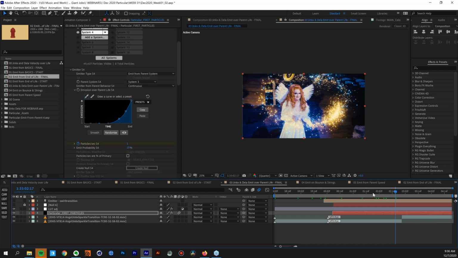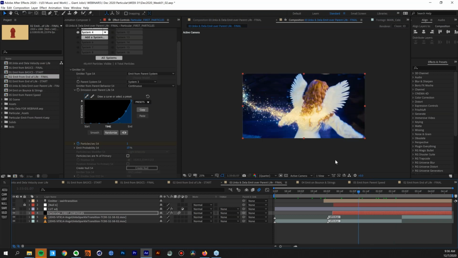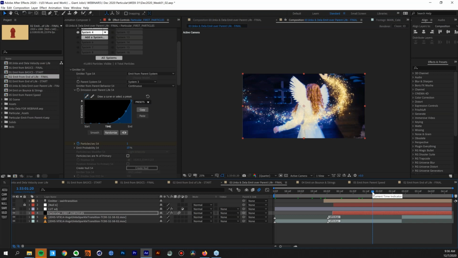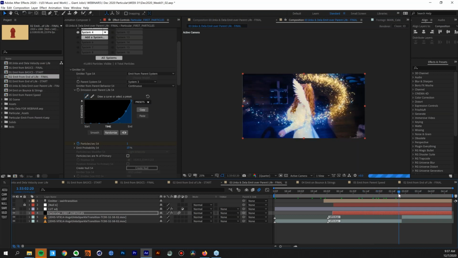There's almost like a little mini blue trail of the stars right here, because they are being emitted towards the end of the parent's life. So it's not like before, when they die out. I can choose exactly where in the lifespan of the parent particle the blue stars are emitted. I think that's really cool.